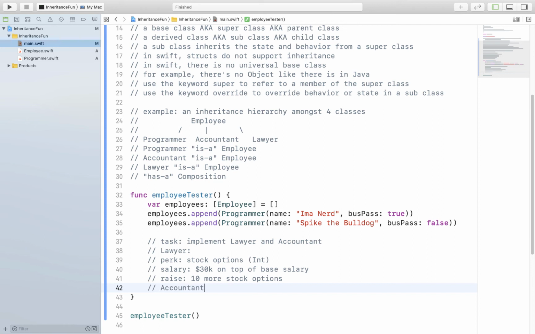Now, on the other hand, our accountants, they don't fare as well. So their perk is they get a parking allowance, and this is going to be double because it will represent a monetary value like, say, $30 a month or something like this. And their salary is unfortunately just the base salary. They don't make as much as programmers and lawyers at this hypothetical firm. Lastly, what does it mean to get a raise as an accountant? Well, as an accountant, you just get a $5,000 a year raise, just $5,000 more on top of your salary every time you get a raise.